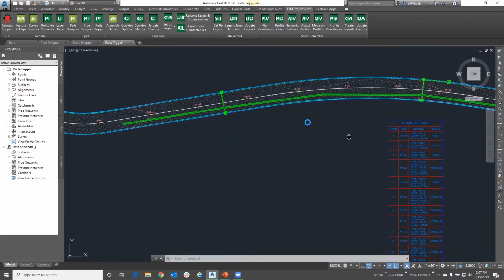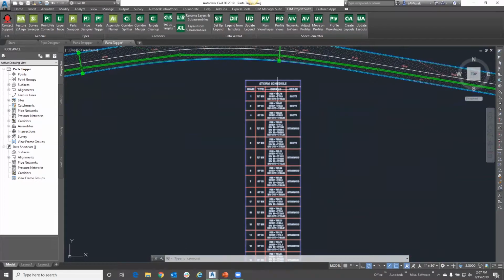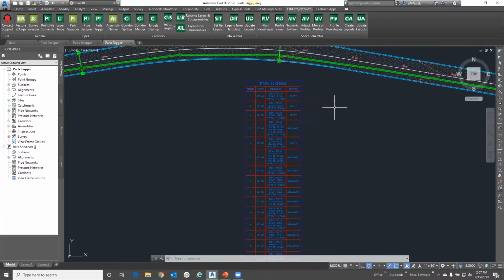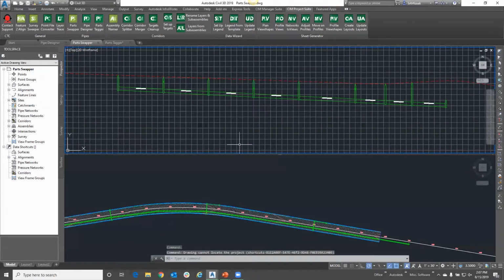So that's part tagger. If you're building a schedule, part tagger is going to make your life a lot simpler, especially when you're talking about frames and grates and all that other information. A lot quicker to modify all your manholes that are similar at once than having to do one at a time. Part swapper. Another tool that, out of the box, you got to pick on one at a time.